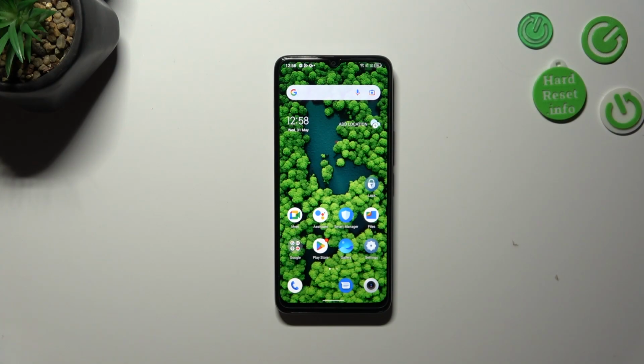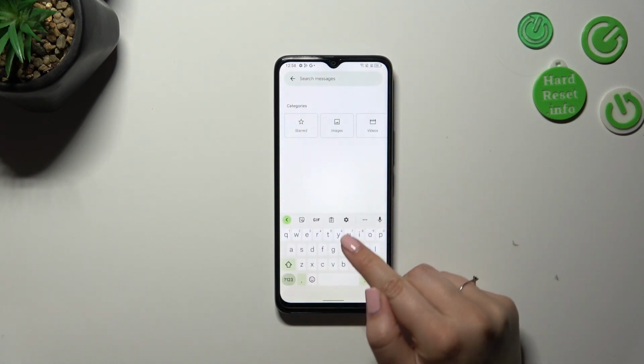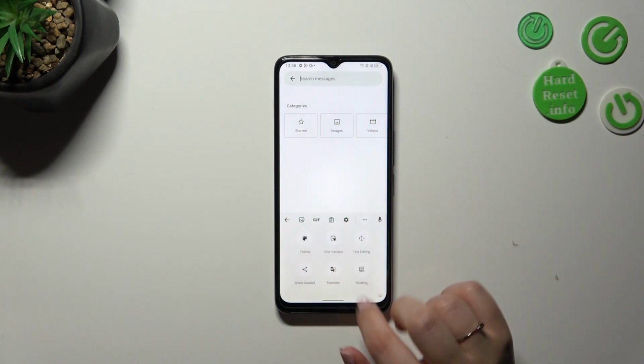So first of all, we have to open the keyboard. You can do it by using, for example, the browser, messages, notes, whatever. Just have the keyboard on the screen and then let's enter the settings. If you cannot find them here, tap the 3 dots icon, and they will appear right there.